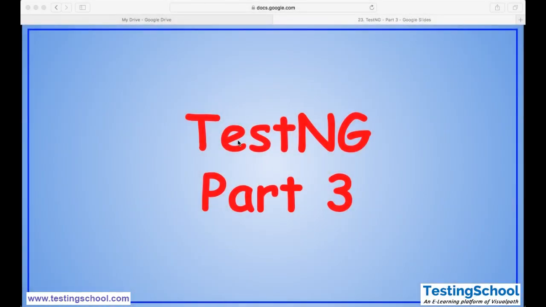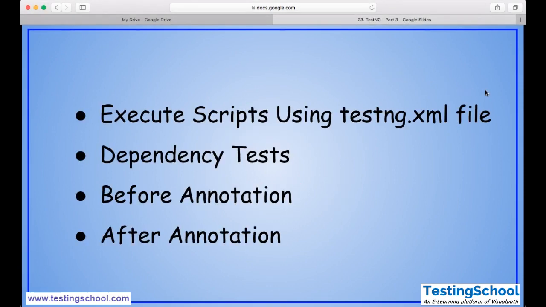Hi, welcome all. In this video, we will see TestNG part 3. As part of this video, we are going to see how to execute scripts using the testng.xml file, dependency tests, before annotation and after annotation. So first we'll see what is the testng.xml file and how to execute the scripts using it.